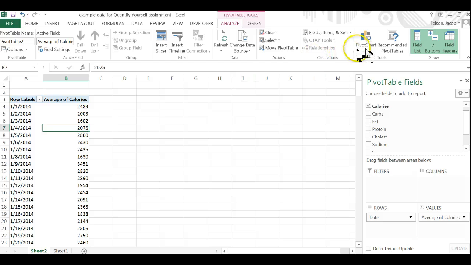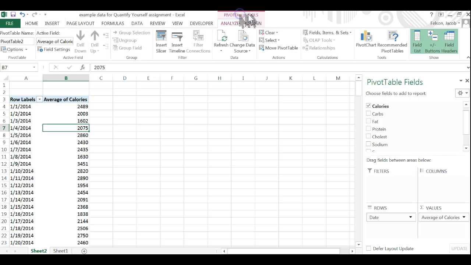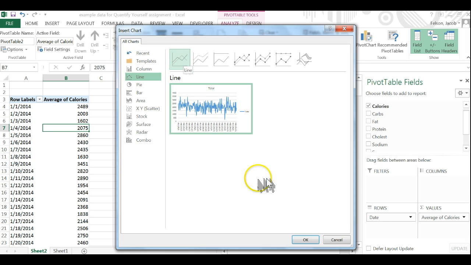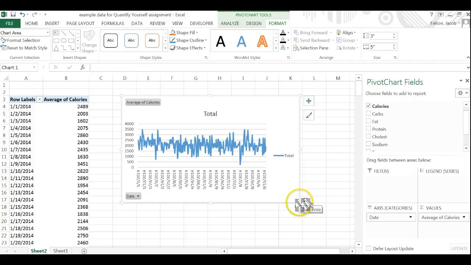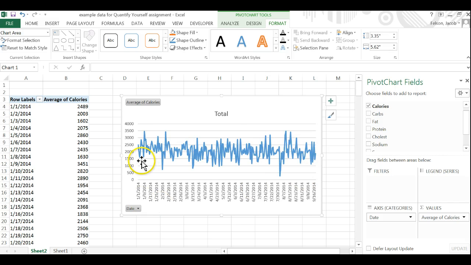And then I want to go over to pivot chart. I can also go to insert and find the chart that way. But within pivot table tools, I can click on pivot chart, and then I want to choose a line chart, just a simple line chart that shows the trend. I can make this a little bigger. I have a completely meaningless key here that I'm going to delete. And so here I have calories in the y-axis and the dates in the x, and I can see it jumping around like this.